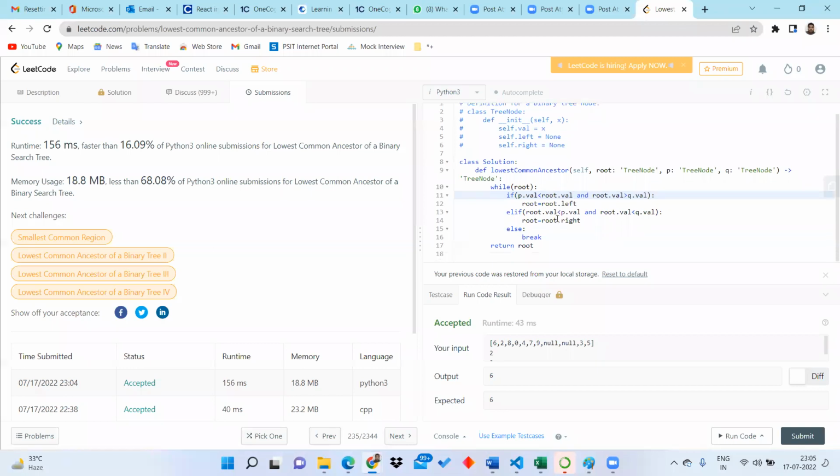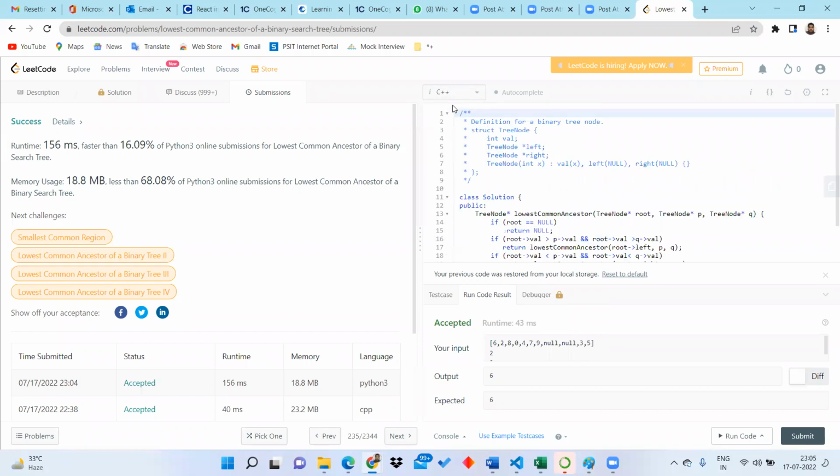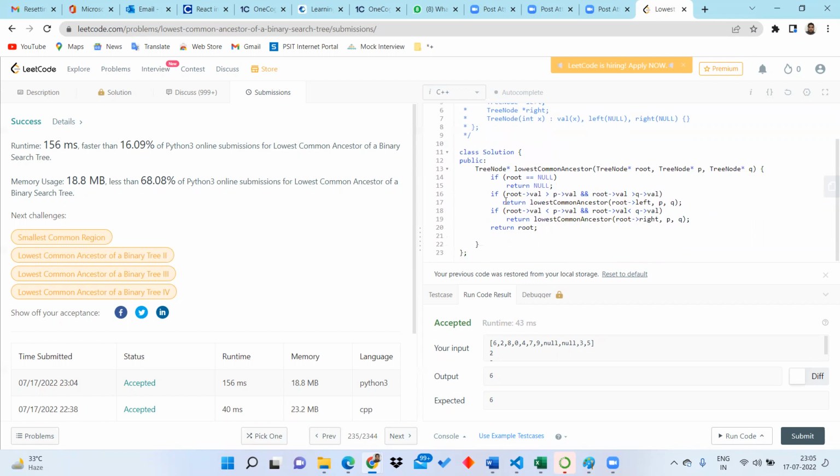As I told you, we are going to do this problem in different languages. Just now we did it using Python, and now we will solve it using C++. I have already written this code in C++ because the logic is fully the same. In Python we used looping, and here we have used recursion.